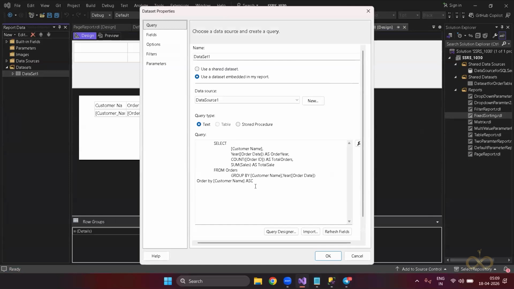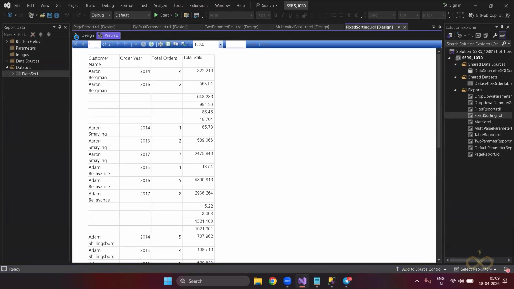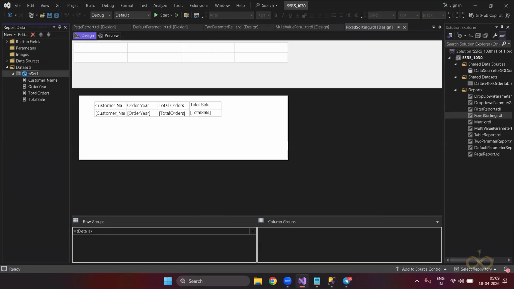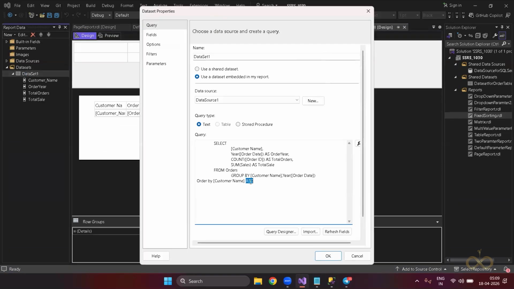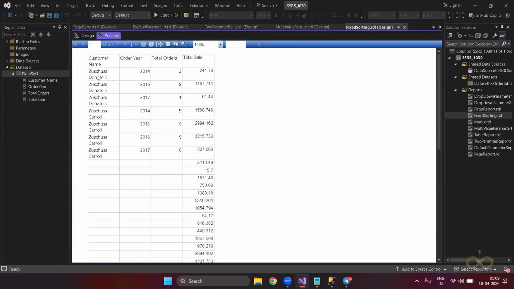Look at this: order by customer name ascending. That means we can see the customers whose names start with A at the top. In the future, if you want to change the customer name order, we need to change the query here and make it descending. Now we can see the customer names starting with G at the top, for everyone.